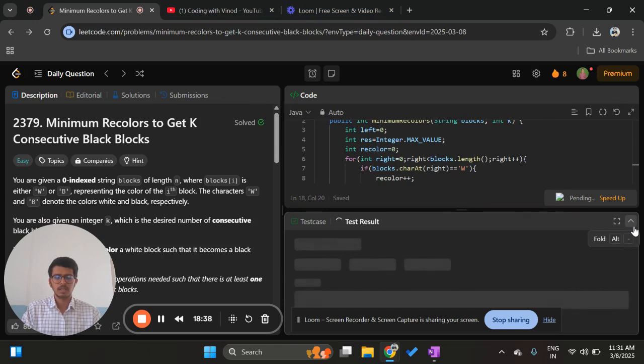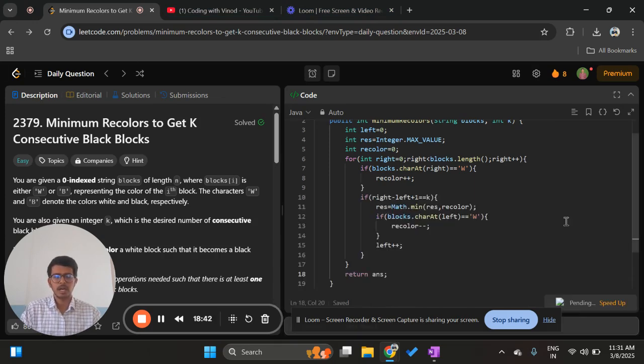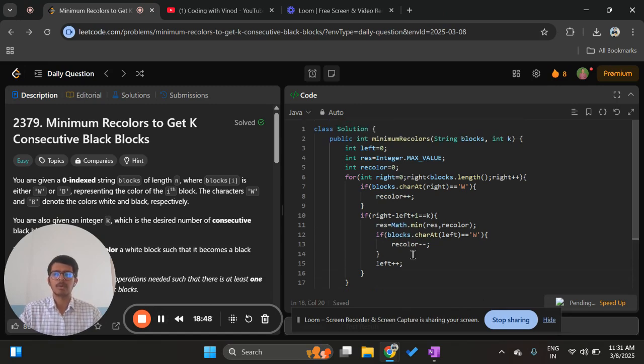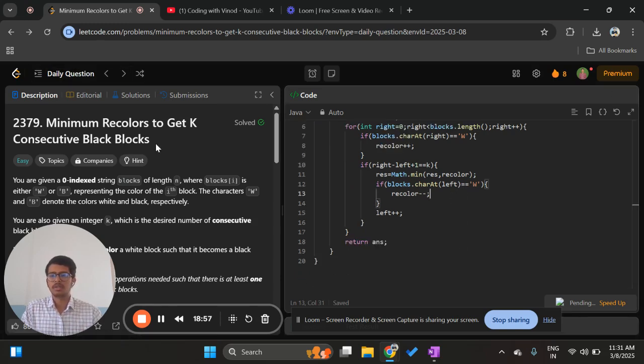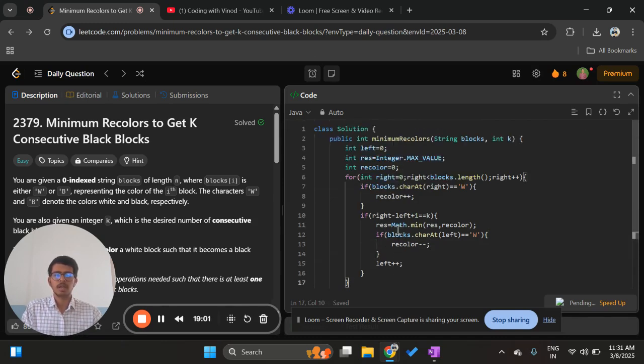Let us see. It will be submitted, my dear friends. It is the approach to solve this problem. I think this problem is clear to all, and the sliding window concept is also clear to all. I hope you all get this code submitted.